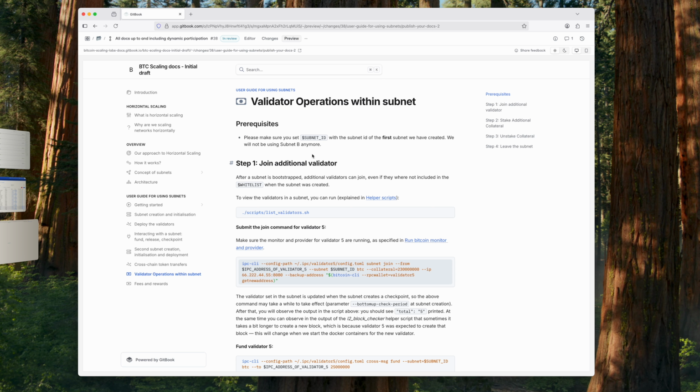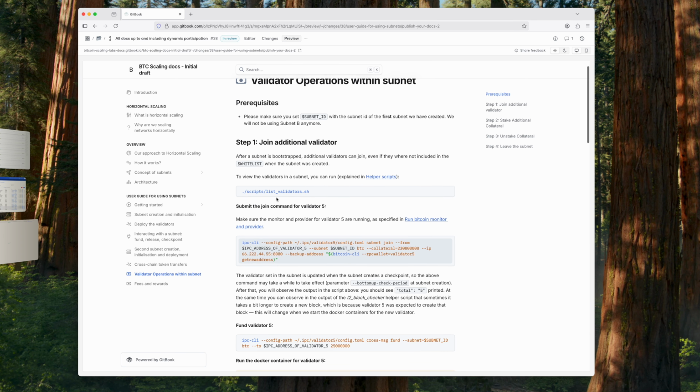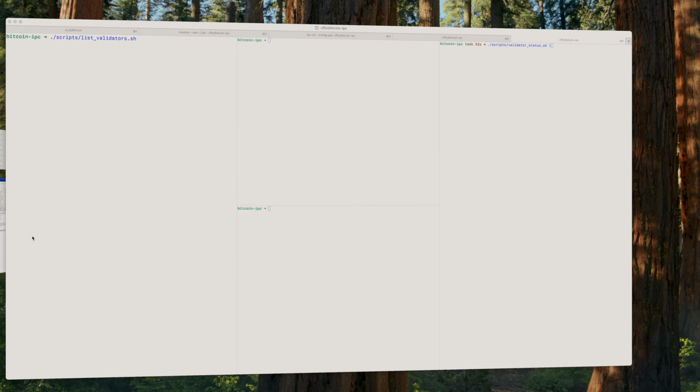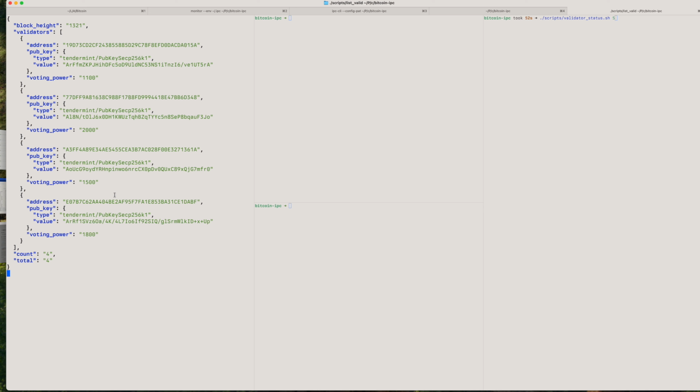Let's now demonstrate validator operations within a subnet. We'll start by demonstrating joining of an additional validator. We can use our helper script to list the current validators. This will query validator 1's CometBFT RPC to list the current validators, alongside their voting power proportionate to the stake they put in.